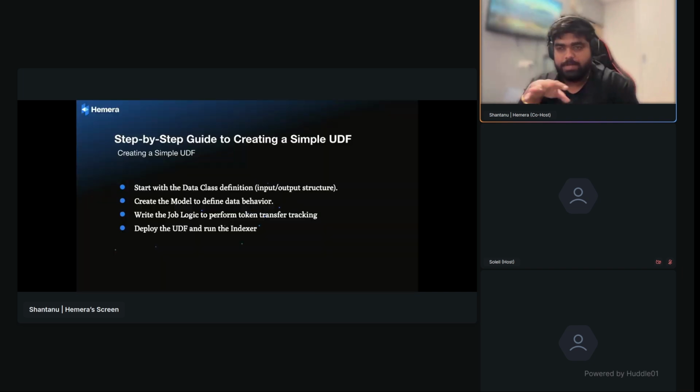So we have a 4-step process. This is a basic UDF that you can create. For a more complex one, of course, there are multiple factors involved. But to create a very simple UDF structure, the first step is to get started with a data class model. We'll also do a quick code walkthrough of multiple UDFs and look at how the whole structure looks. Next up is defining the model of the data behavior.